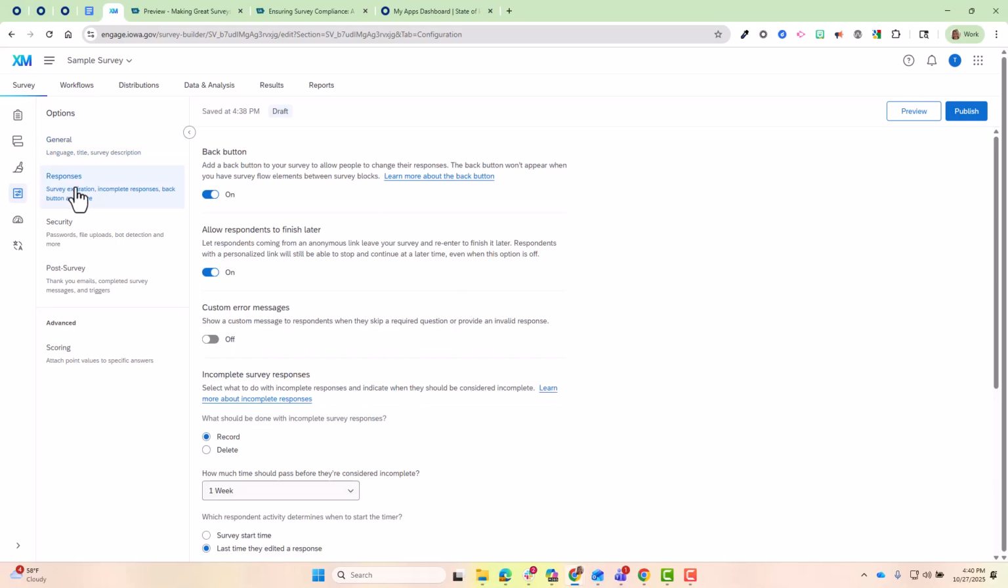If you go over to responses, there are times and there are not times to use the back button. We will help and guide you on that. But if it is a very generic survey, the back button is a very useful tool.